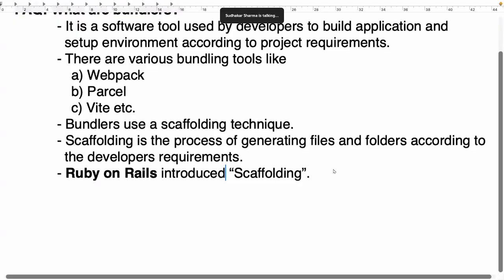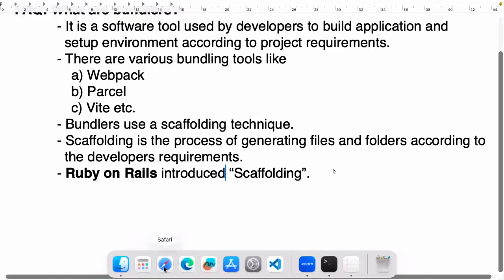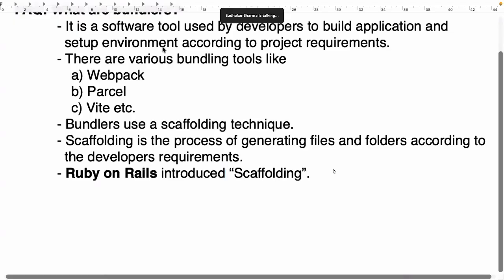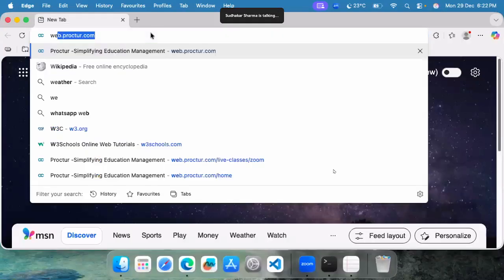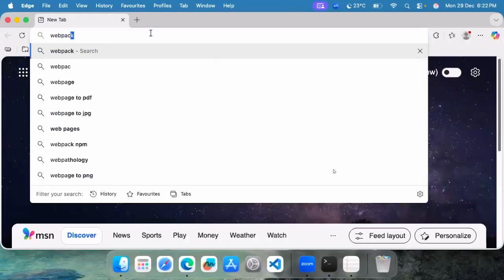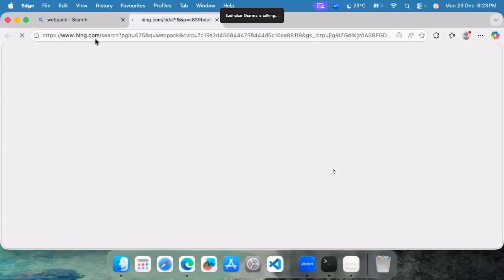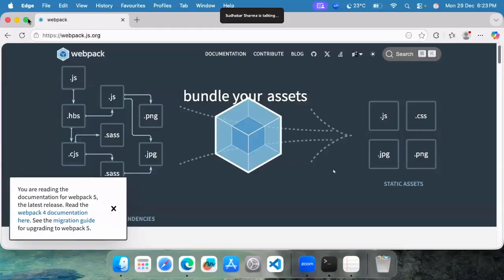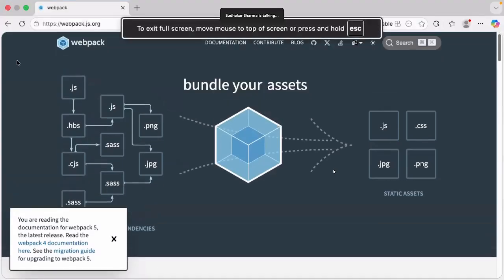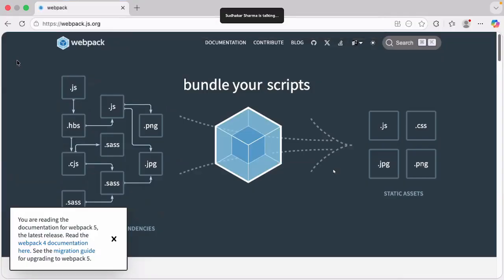So Webpack, Parcel, Vite, these are different bundling tools. We can use these tools for building a project. And you see here, this is Webpack, and it is a bundler. Webpack is a tool used for building projects.